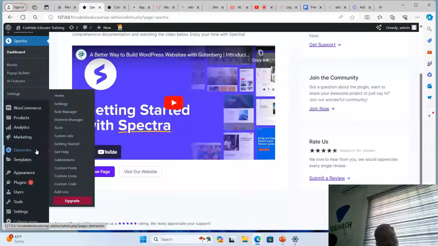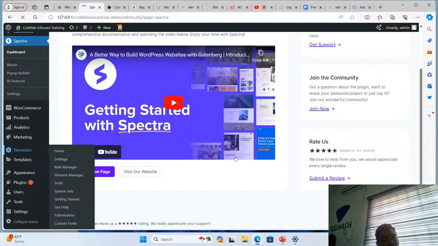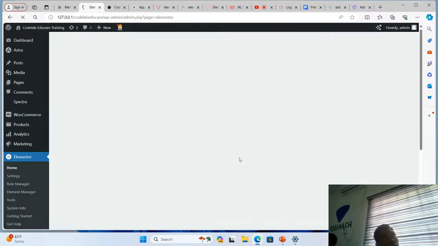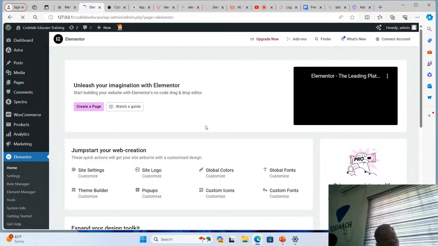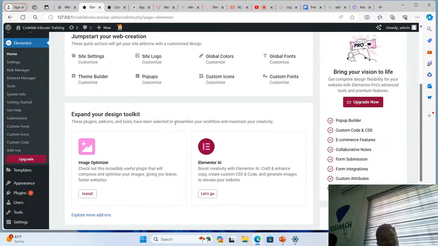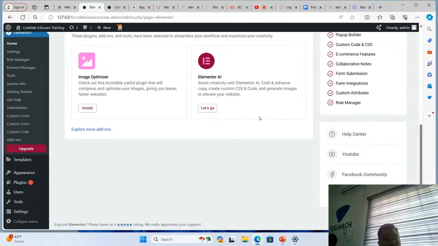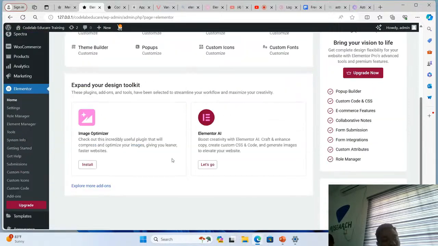Now, we'll go over to the Elementor page builder and see this is the Elementor page builder dashboard. This is the site settings, the site logo, global color, global fonts, theme builder, pop-up, custom icon, custom fonts. So let's go over to the settings.